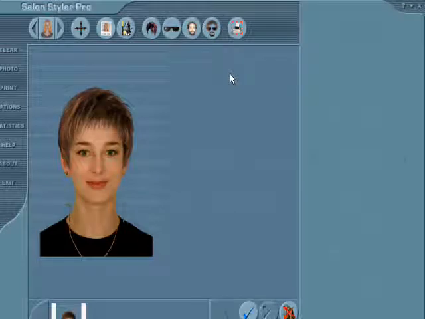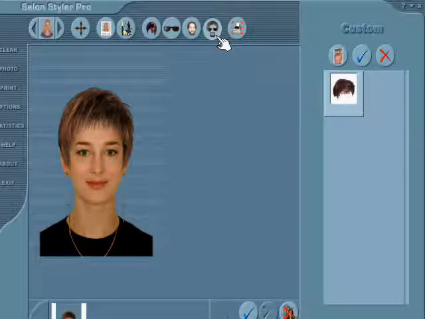Salon Styler also allows you to produce your own library of custom hairstyles that you create. You now know how to work with the library of hairstyles. In the next lesson, you'll learn how to work with your own creations in the Salon Styler gallery.